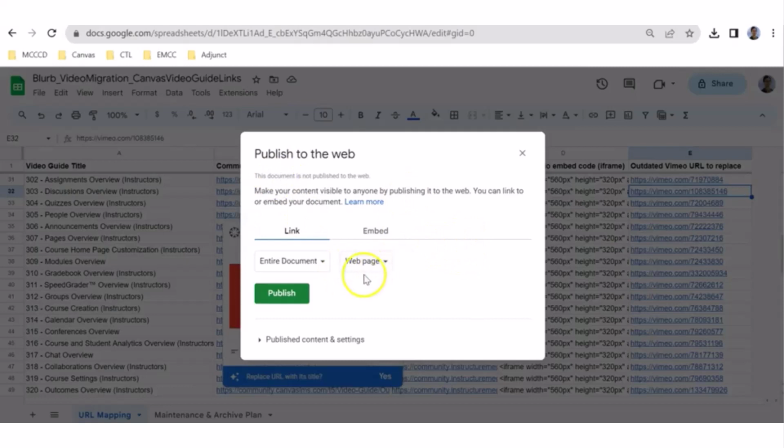We want to keep this web page set as a default, right? We're going to hit this drop down, because if you select entire document, it's going to share that entire spreadsheet. And the whole object of this is to just share a single tab. So I'm going to hit the drop down and pick the tab that I want to share. In this case, let's go ahead and try to share the URL mapping.